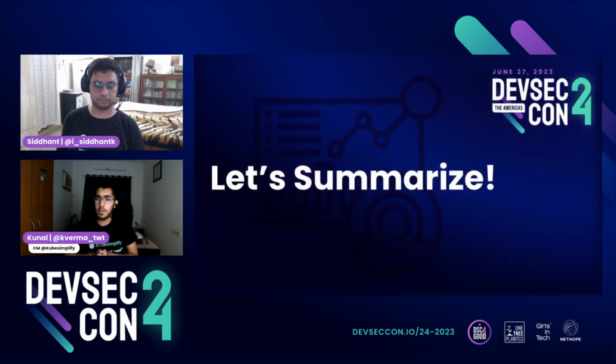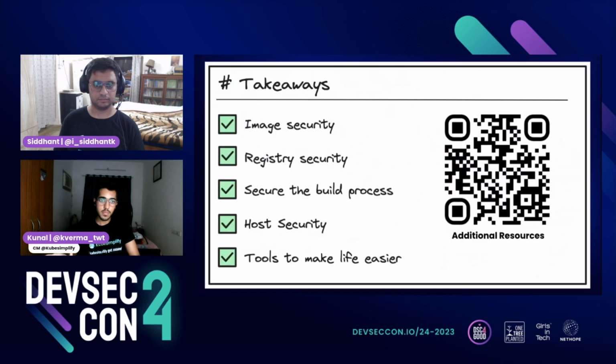Okay, we are about at the end of this session. We talked about a lot of stuff, so let's quickly go through it and summarize it a bit. So we talked about image security, registry security. Then Siddhant told you about securing the build process, which is pretty important. Host security, which not a lot of people talk about, I believe, and we covered that as well. And last but not the least, my favorite section was tools that make everything a lot easier.